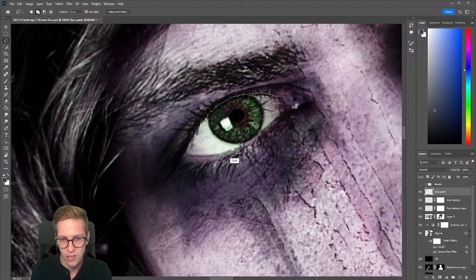I know a lot of people really like the pen tool. Pen tool gives you a lot of control, especially if you had a mouse. If I just worked with a mouse, I'd probably be using the pen tool here.